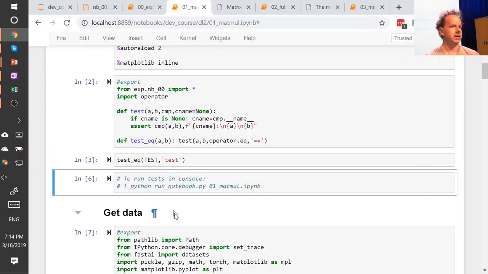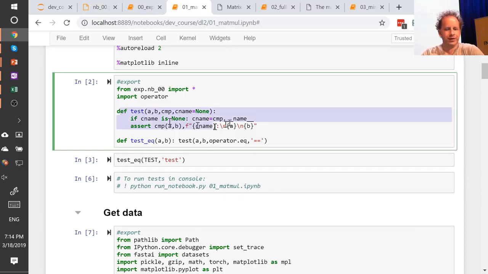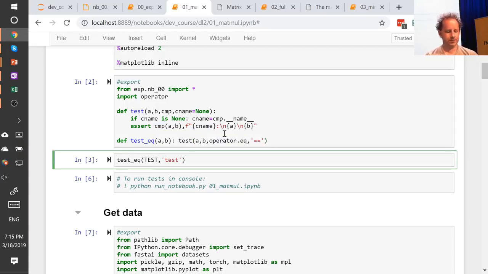It does, okay? And notice there's a lot of test frameworks around, but it's not always helpful to use them. Here we've created a test framework, or the start of one. I've created a function called test, which checks whether A and B return true or false based on this comparison function by using assert. And then I've created something called test equals, which calls test, passing in A and B and operator.equals.